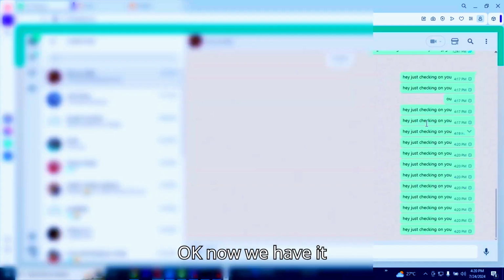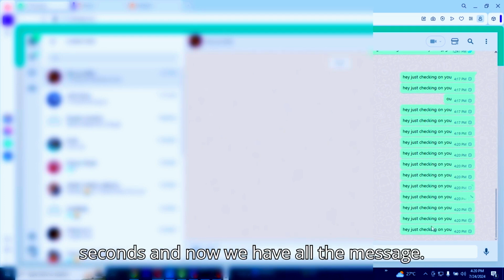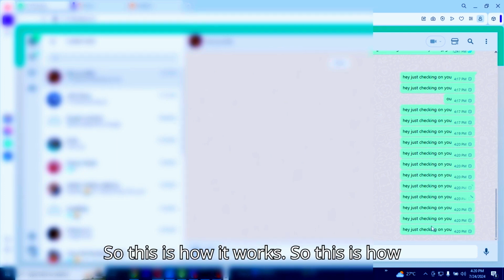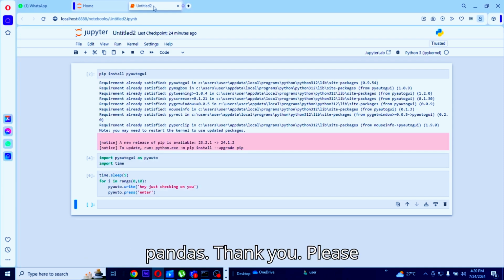Okay, now we have it 10 times. 1, 2, 3, 4, 5, 6, 7, 8. So this is how it works. It takes like 5 seconds, and now we have all the messages. So this is how you hack your WhatsApp through Python.